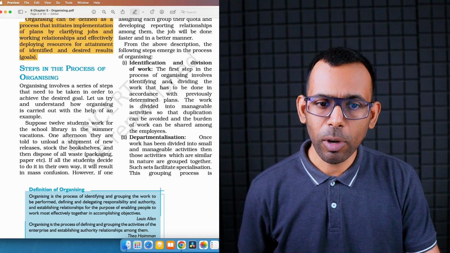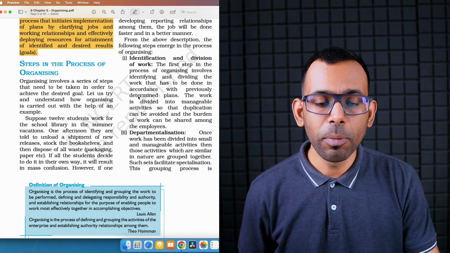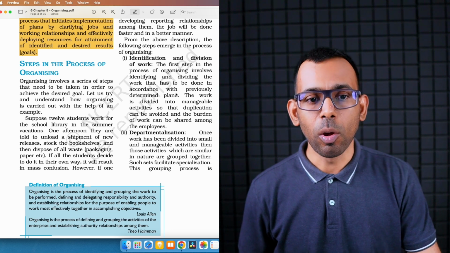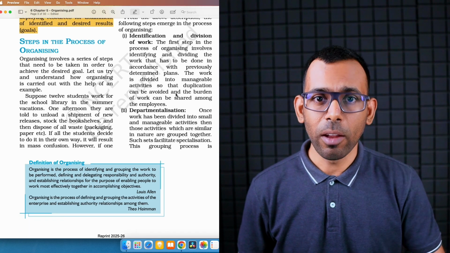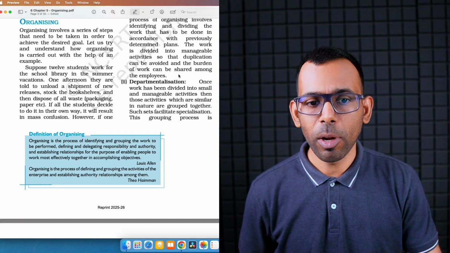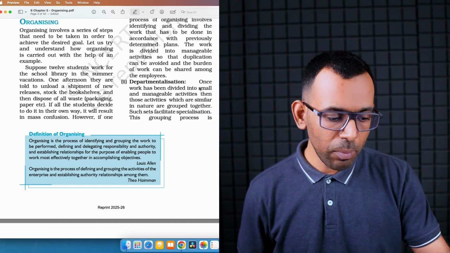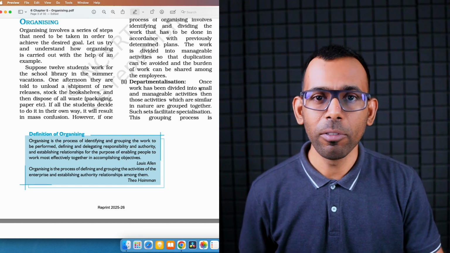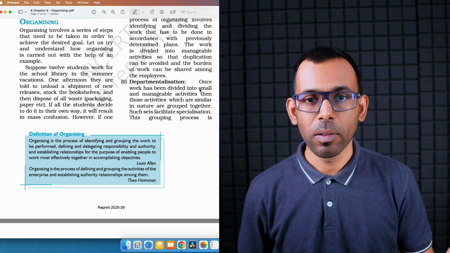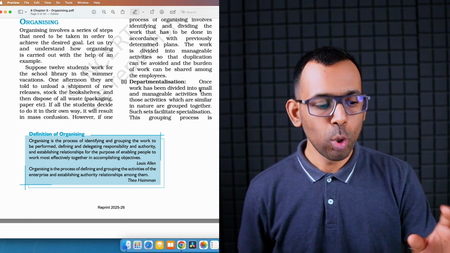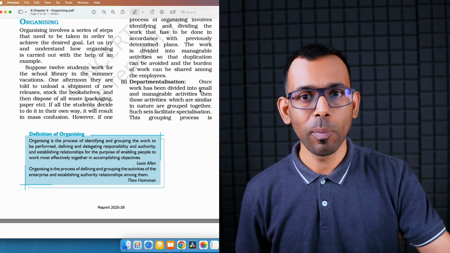The first step in the process of organizing involves identifying and dividing the work that has to be done in accordance with previously determined plans. Now, in my case, I keep things very simple, but I also have to definitely identify the work. Then departmentalization. As I said, if the organization is extremely small, I don't have to have different departments. In my teaching business, there are no departments. I run everything by myself. Sole proprietors will not have any departments. They do everything because they are sole proprietors.